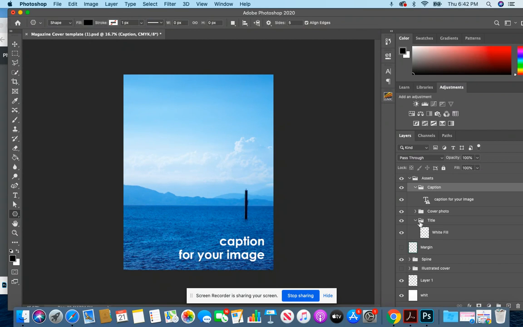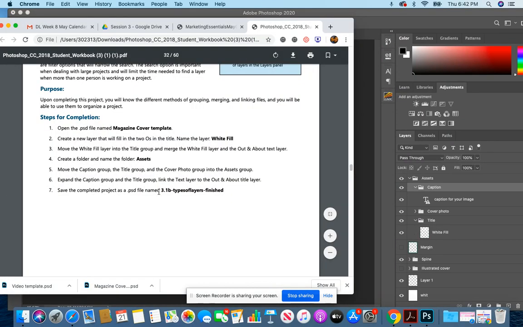And my titles group will be expanded with the arrow pointing down. So if the arrow is pointing down, it's expanded. If the arrow is pointing towards the folder, it's condensed, okay? But the last part of this says, so it said to expand the captions group and the title group. Link the text layer to the out and about title layer.